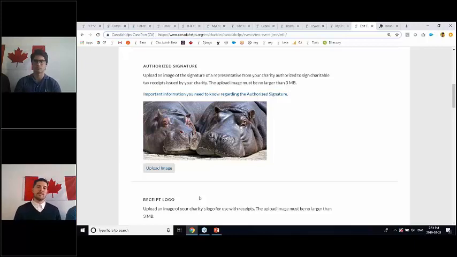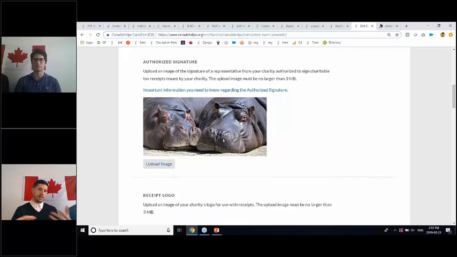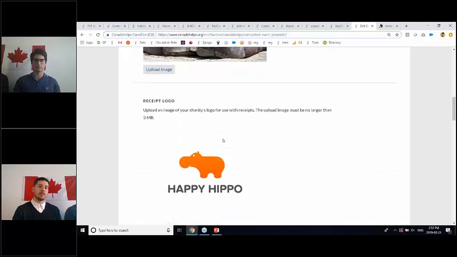With events, it's actually your receipt. And the reason is because you are in control of the receipting process. You're setting up the amount eligible for a charitable tax receipt, setting the amount of the ticket. So this is your event. To use the events platform, you're going to need to upload a signature and a logo. The happy hippo is the logo.